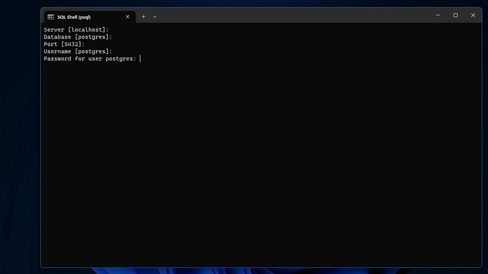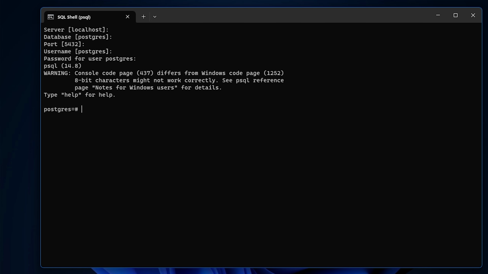I need to type the password here. Now I have logged in as the Postgres user. At first we are going to create a database. Whatever records we keep will be inside the database. A database has tables and a table has records. So let's create the database first. To create a database, type create database, then the name of the database, let's say customers.